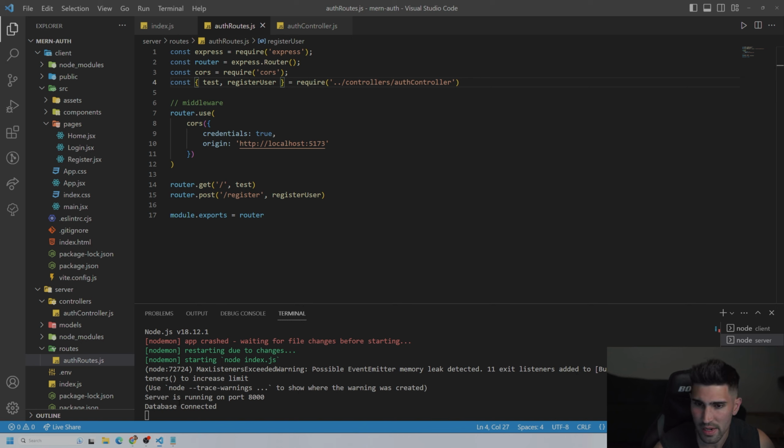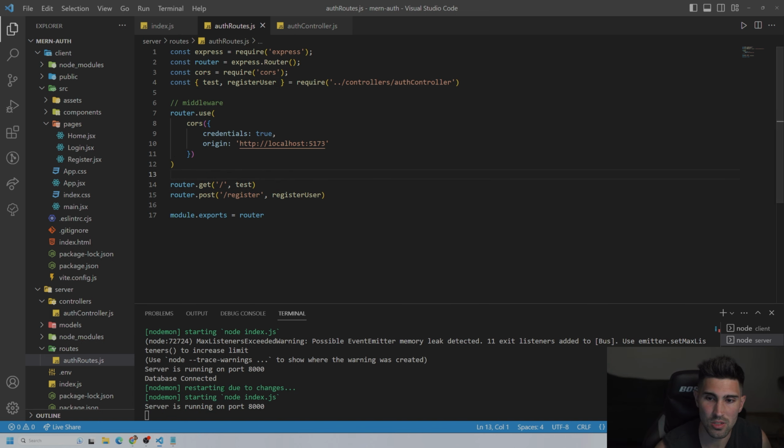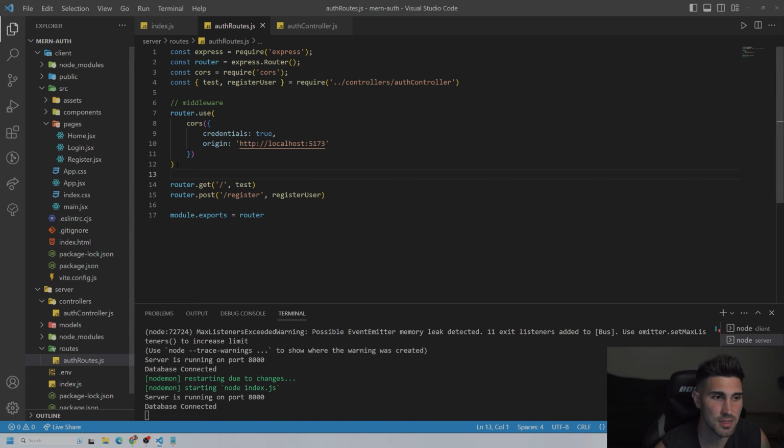Yeah, it looks like we have no errors. So the database is connected, the server is running, awesome. And you can just do this. It should do it, there we go. So the database is connected and everything is running properly.